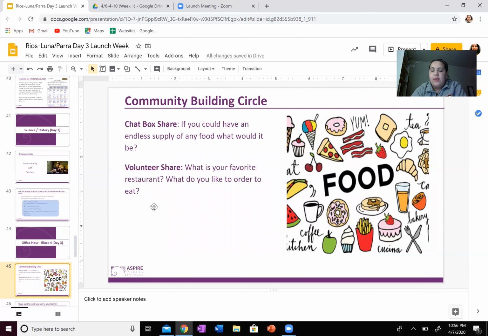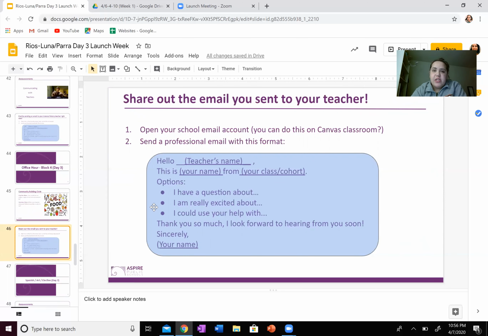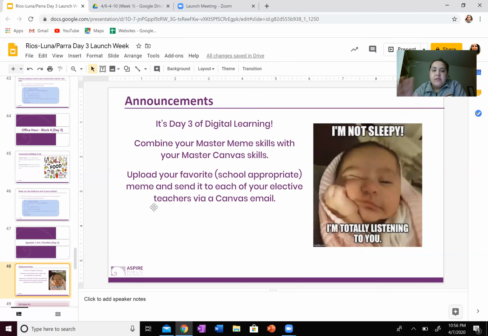Office hours for block 4. Again, this will be our community building circle activity. This one will give you time to share your emails in Zoom to see how they went and how you typed up your emails, and to practice sharing out your response. And that's it.